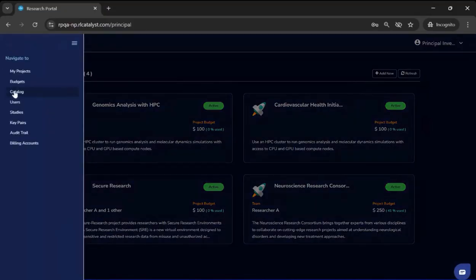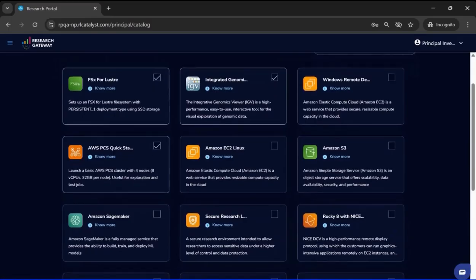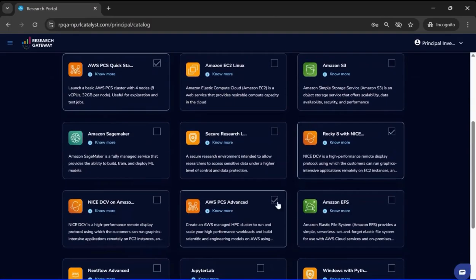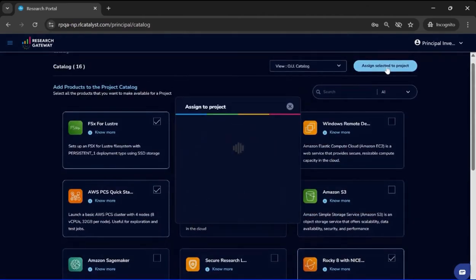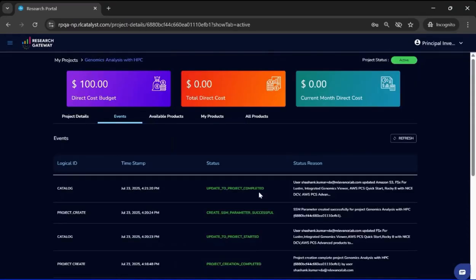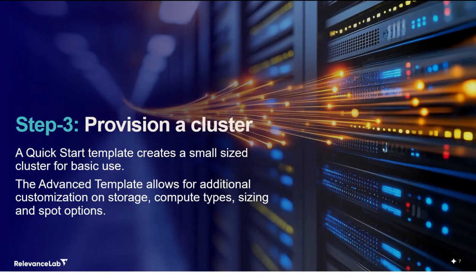Once the project is active, let's add the required catalog items to the project from the catalog screen. The Research Gateway catalog offers two versions of the AWS PCS template, a quick launch version that helps you get started with minimum inputs and an advanced template that gives you more fine-grained control. On successful addition of the catalog items to the project, they will appear in the Available Products tab of the project. Next, let's take a look at provisioning a cluster from the catalog.